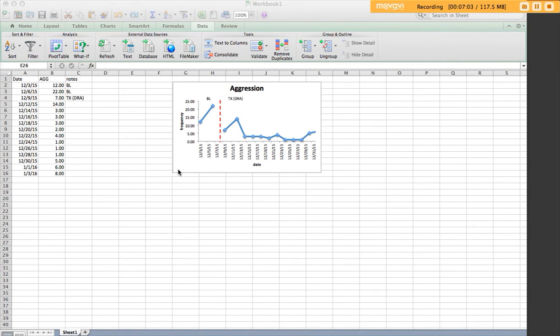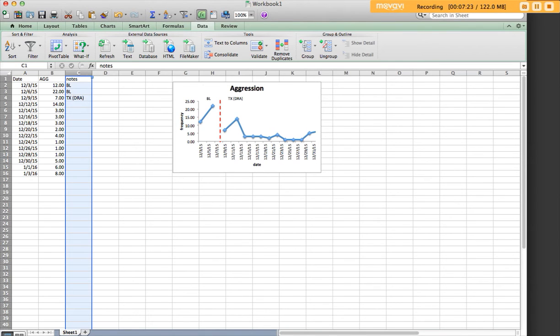Now this is one way to designate your baseline from your treatment data, staying within the same column. Another way that you can do it, and a lot of times you might want to keep your baseline and your treatment data in two different columns in order to help with averages and summaries, is to, we're going to take out these notes really quick.